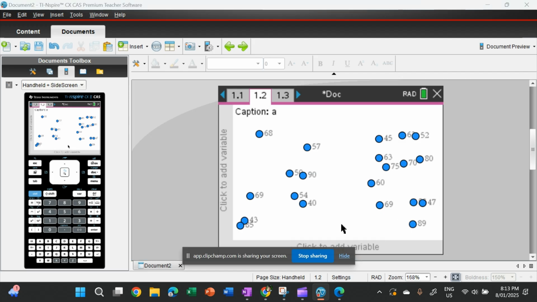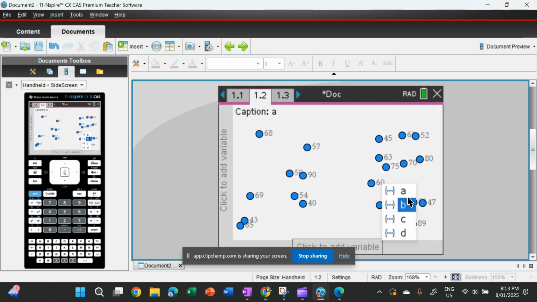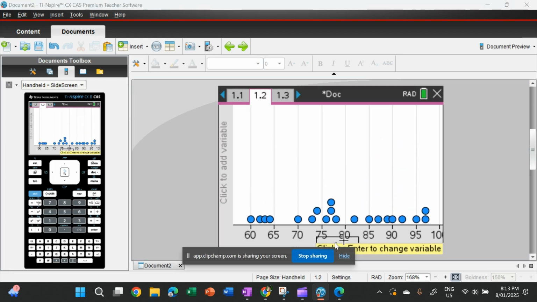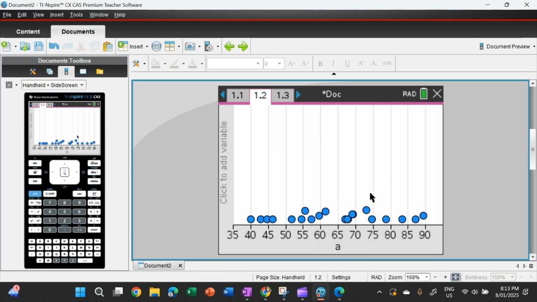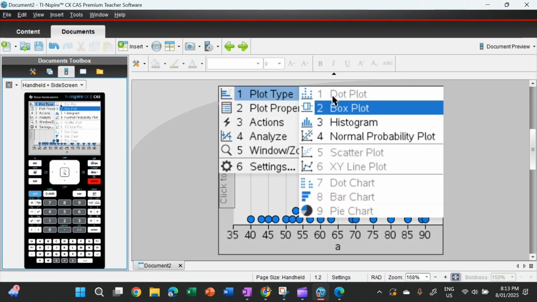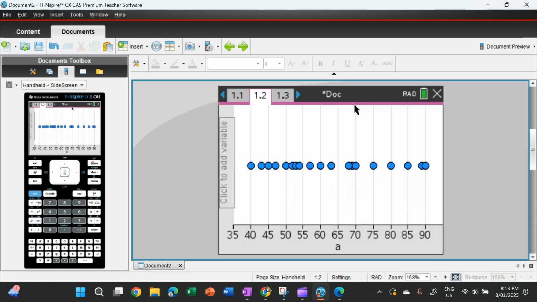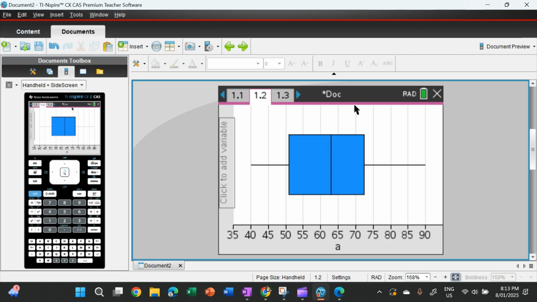First things first, I'm going to put the A data in. Then I go to menu, plot tab, box plot. That looks normal, a little bit like a negatively skewed distribution, but that's okay.